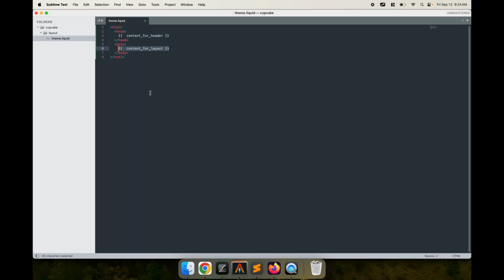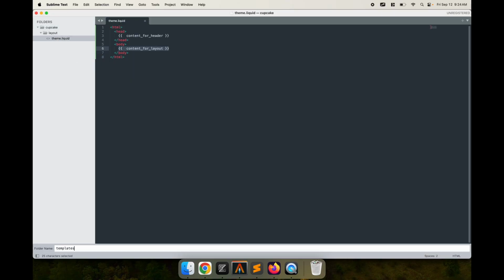And so that's what this content for layout is doing. She said, go ahead and just render those pages. Now, what we need to do is let's create that template, that index page. Let's create a new folder. We're going to call this templates.